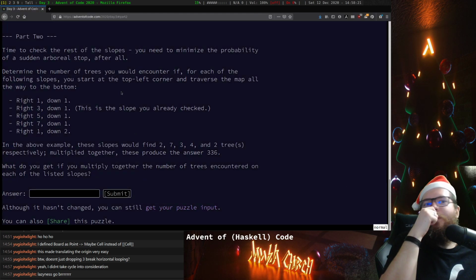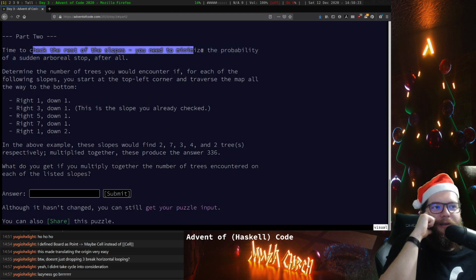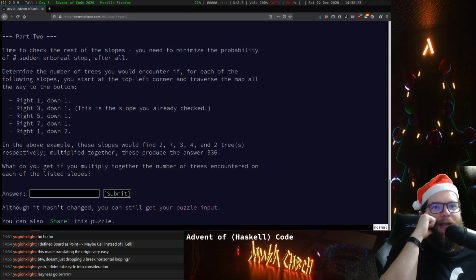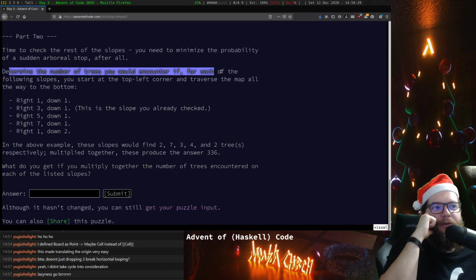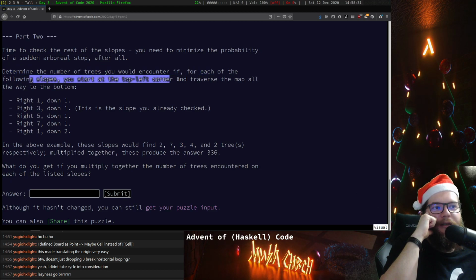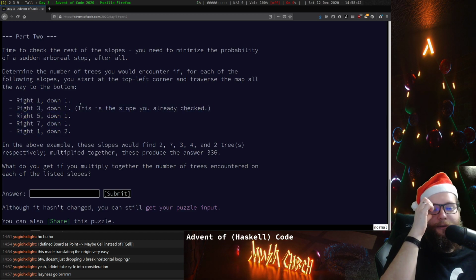Okay, so let's see. Time to check the rest of the slopes. You need to minimize the probability of a sudden arboreal stop after all. Determine the number of trees you would encounter if for each of the following slopes you start at the top left corner and traverse the map all the way to the bottom. Okay, so we want to try different slopes.